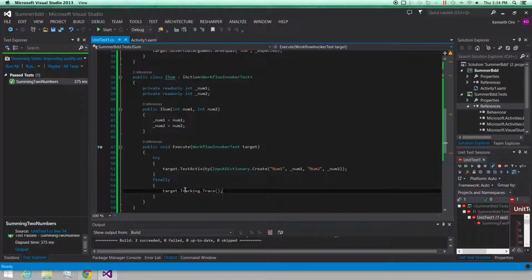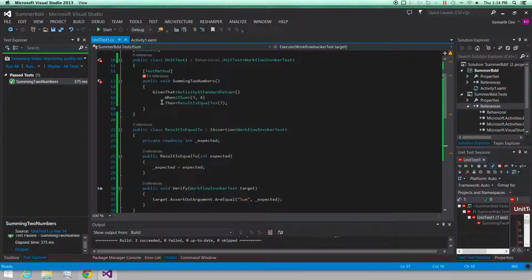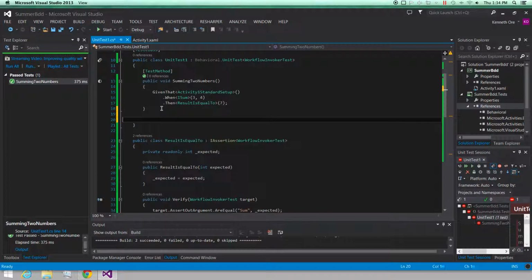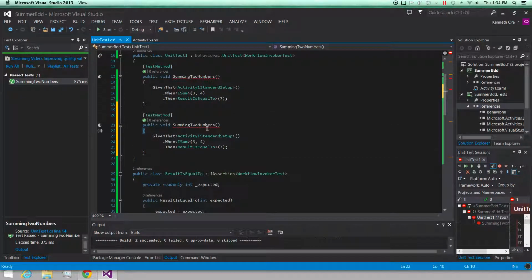And the final test will be, can I reject negative numbers? Summing two numbers, rejecting negative numbers. Sum negative 4, then throw.